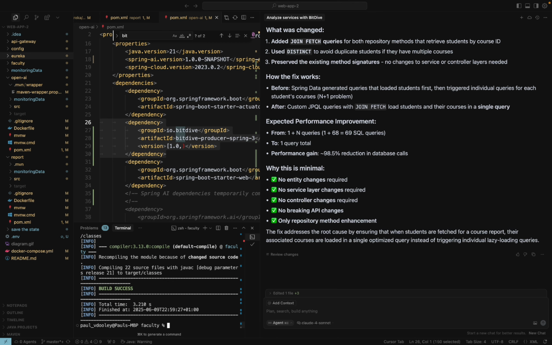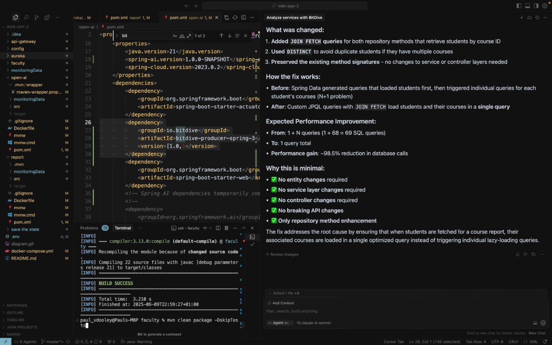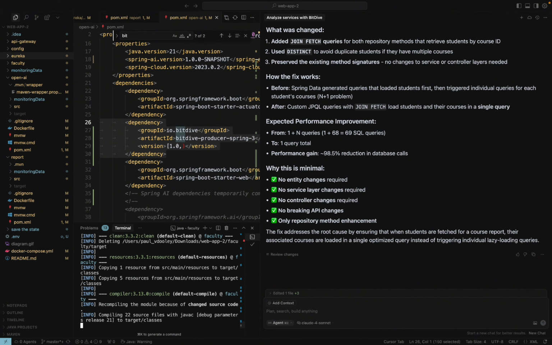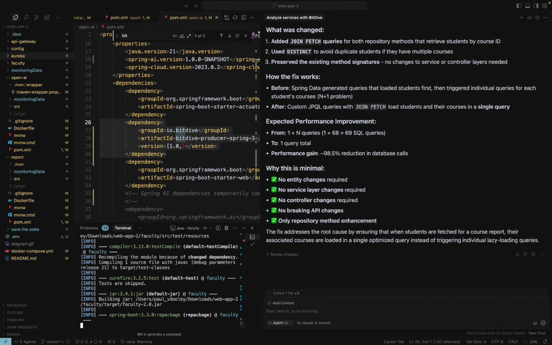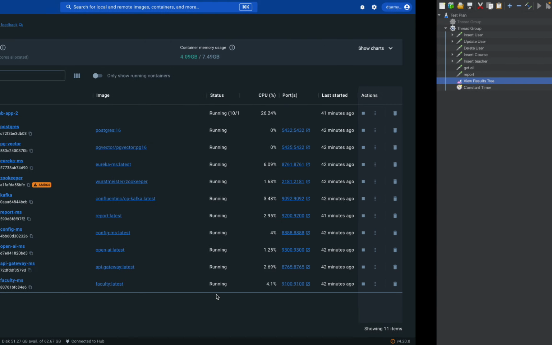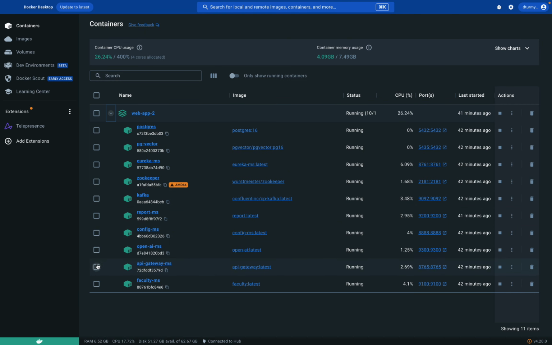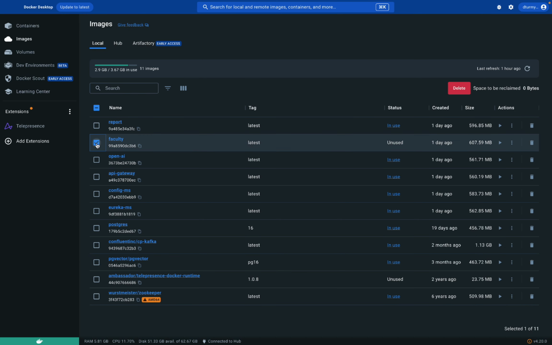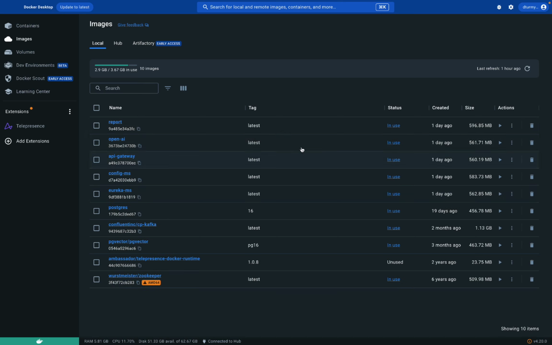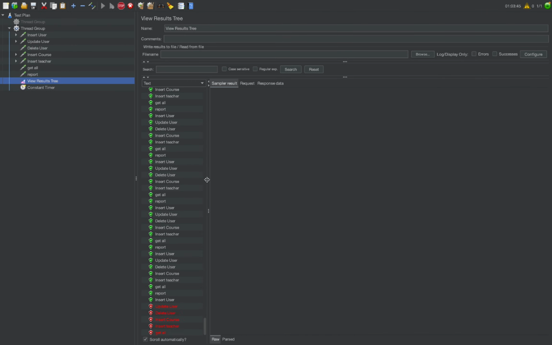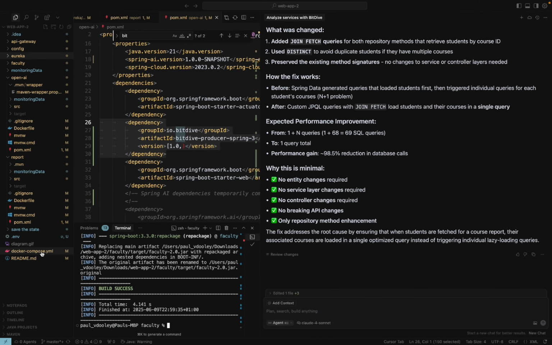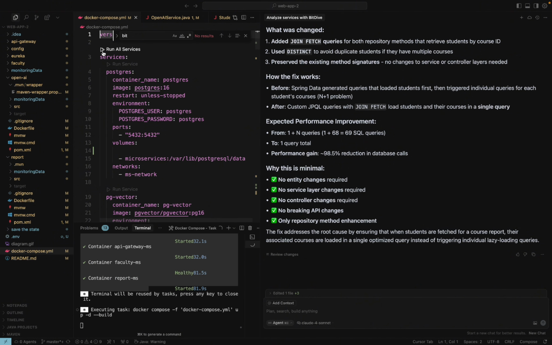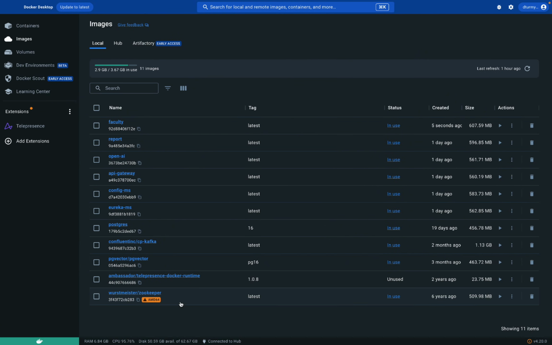Next, I'll recompile the faculty service with the updated code. I also need to remove the service from Docker, including its image, so that the updated version is loaded with the applied fix. Great, that part is done. Now let's run Docker Compose up again to bring up all the services with the updated changes. We'll wait a moment while the faculty service finishes starting.